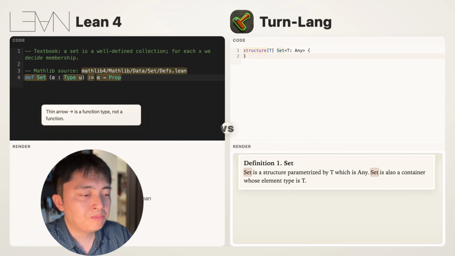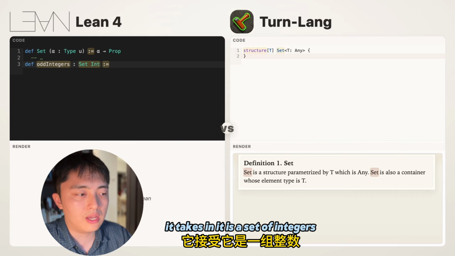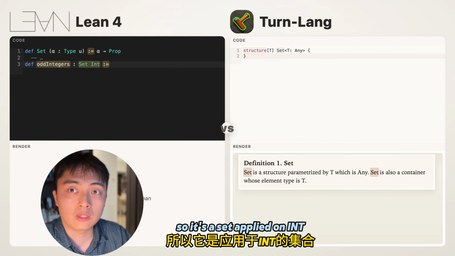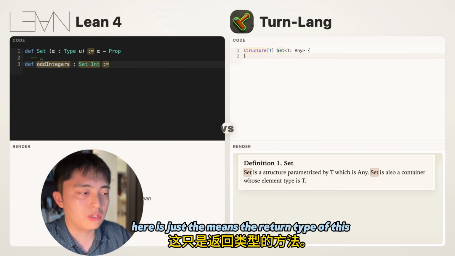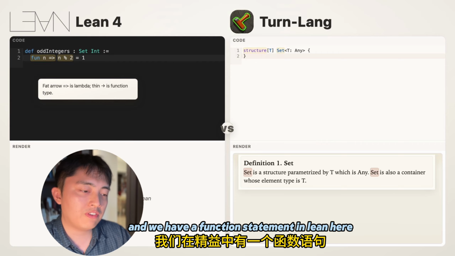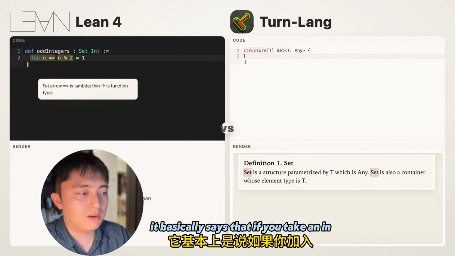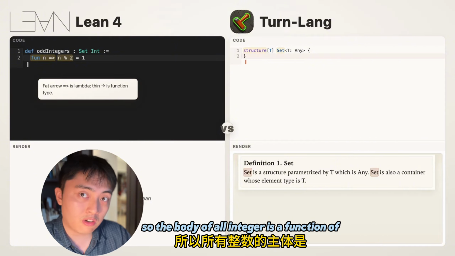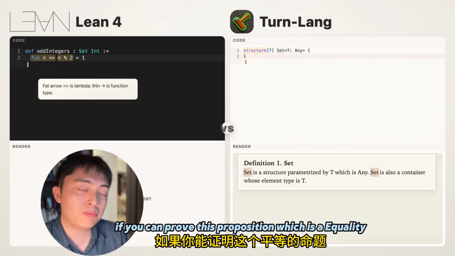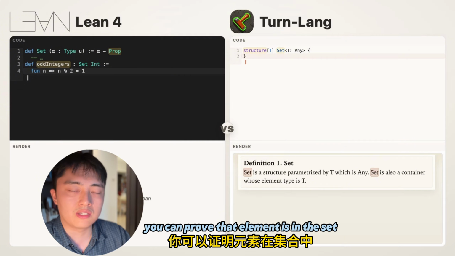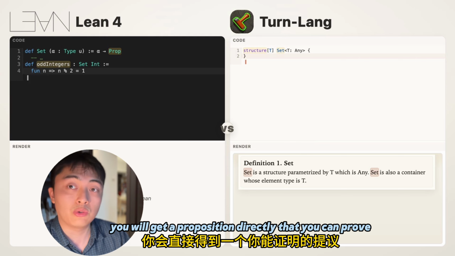So for example, allInteger here is a set of integers. It's a Set applied on Int. Alpha here is just replaced with Int. The colon here means the return type of this. And we have a function statement in Lean here. It's just like a JavaScript arrow function. The body of allInteger is a function that takes an n and returns a proposition about n. If you can prove this proposition, which is an equality, you can prove that the element is in the set. So if you apply allInteger to n directly, you get a proposition directly that you can prove.